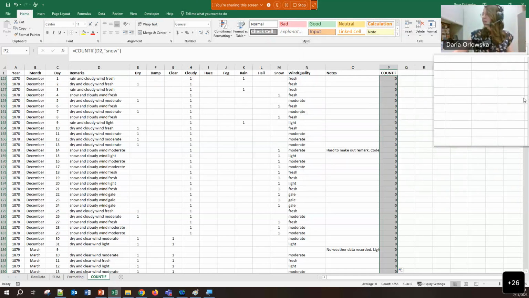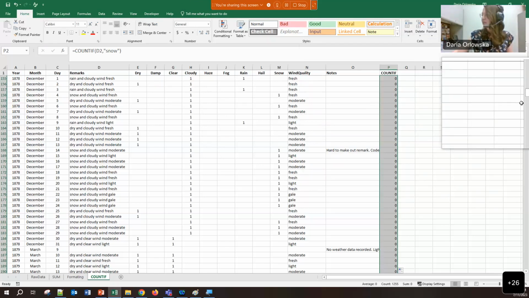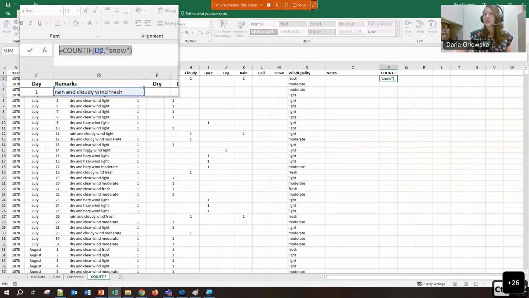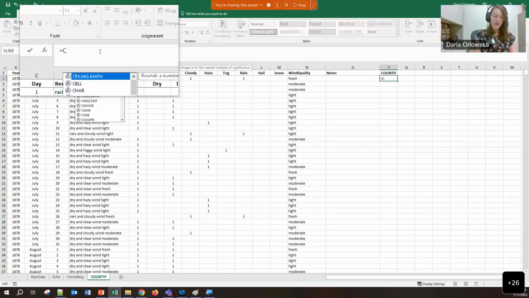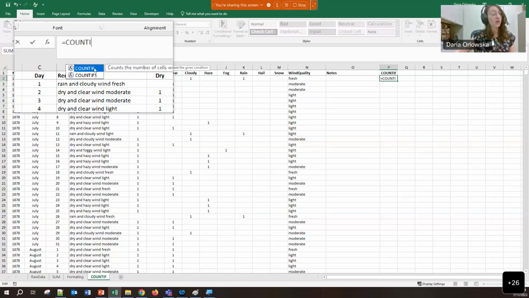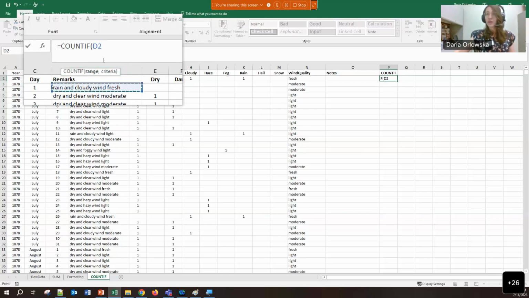So if we scroll back up to this first instance, how did you apply all the cells? Let me undo this. So I'm going to re-show how I did this. I'm typing in COUNTIF, and you will see that Excel will start auto-populating the formula for us. So we want COUNTIF, and then we're saying our range is D2, and then we go ahead and type in snow.